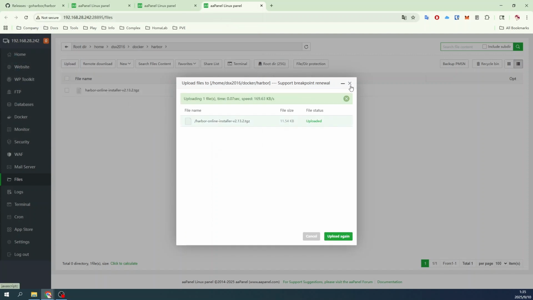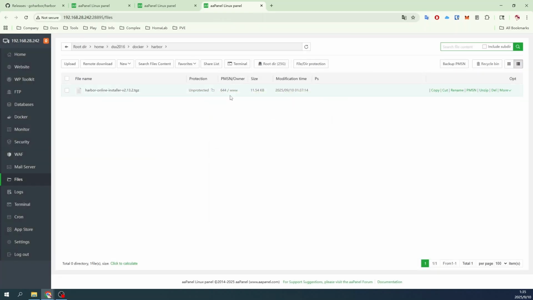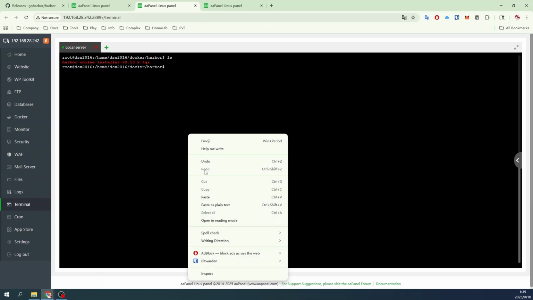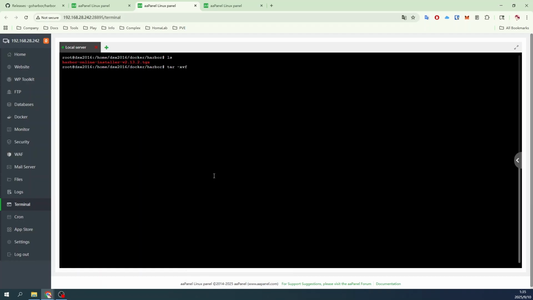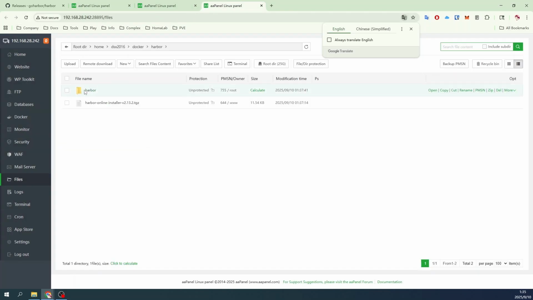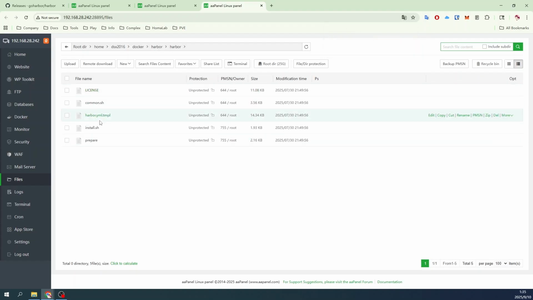Upload it. You can see it's only 11 kilobytes. And then we decompress it. Enter our folder. See this file. Let's run the decompression command. Unzip it and clear the screen. Enter our unzipped folder. We found the file directory. This is the unzipped folder. Click on it to see these files.